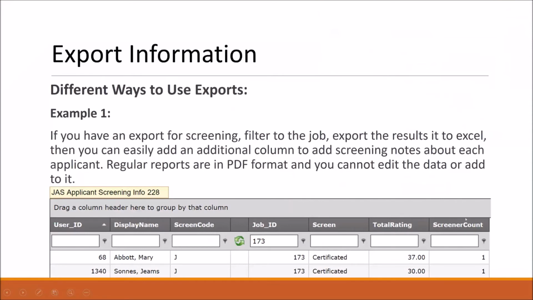There are different ways you can use export information. Some examples of how you might use it. There's an export called applicant screening information. I might go and find the job that I'm working on, and maybe I've got some screening information in there already, or I just pull the list of people anyway.